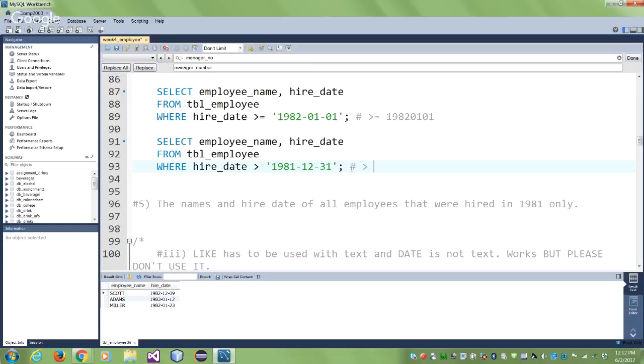Similarly, this can be done. This is 1981-12-31. And this can be done too. So there's nothing wrong in using either way, whatever you feel comfortable with. But stick to one kind of format throughout your table.